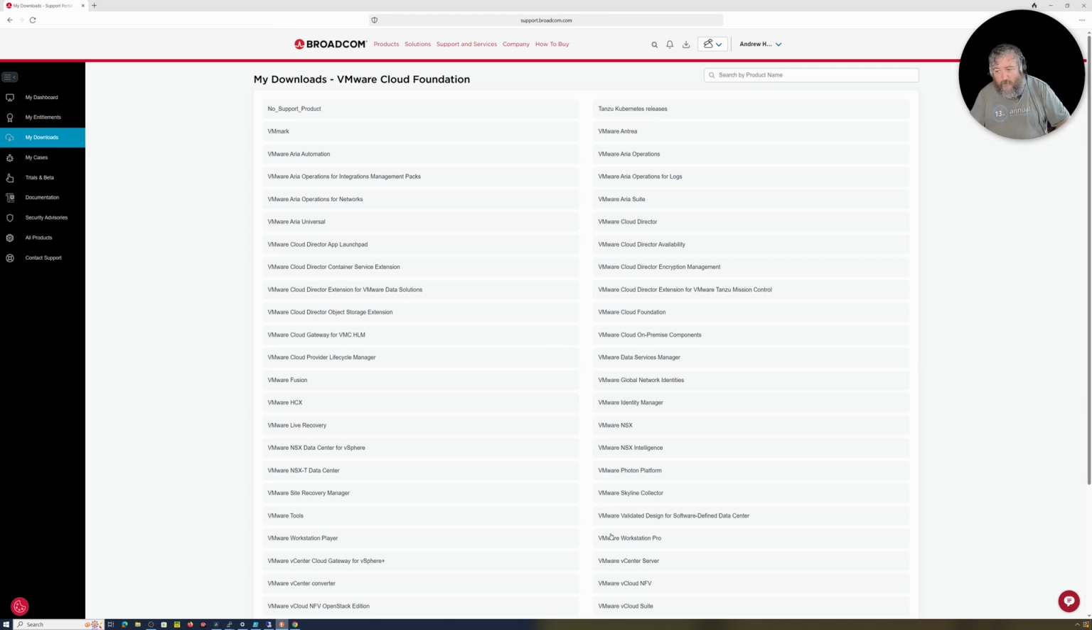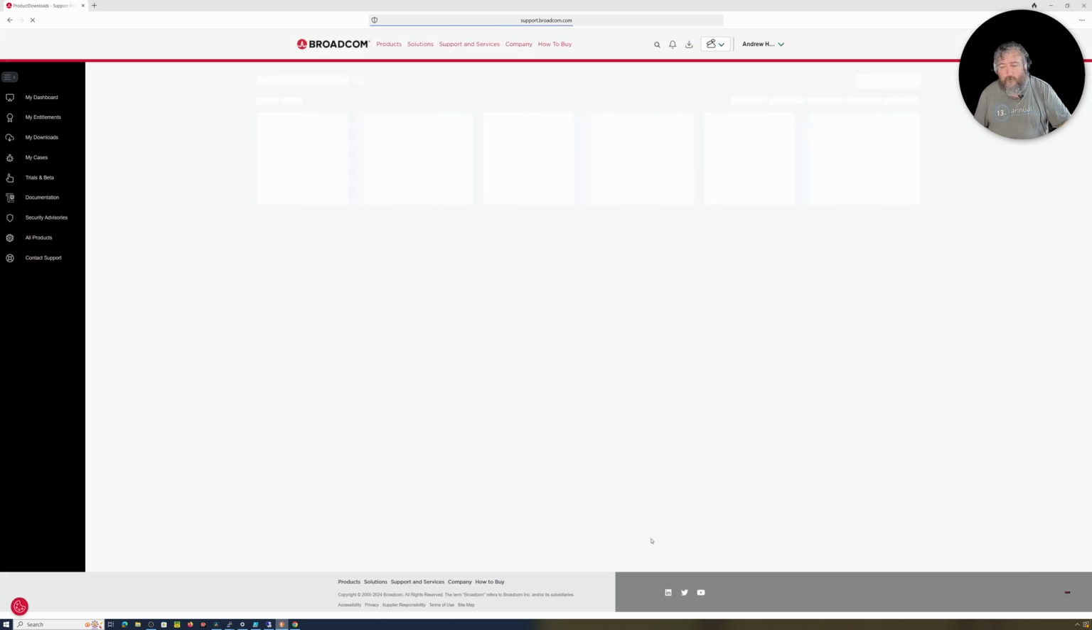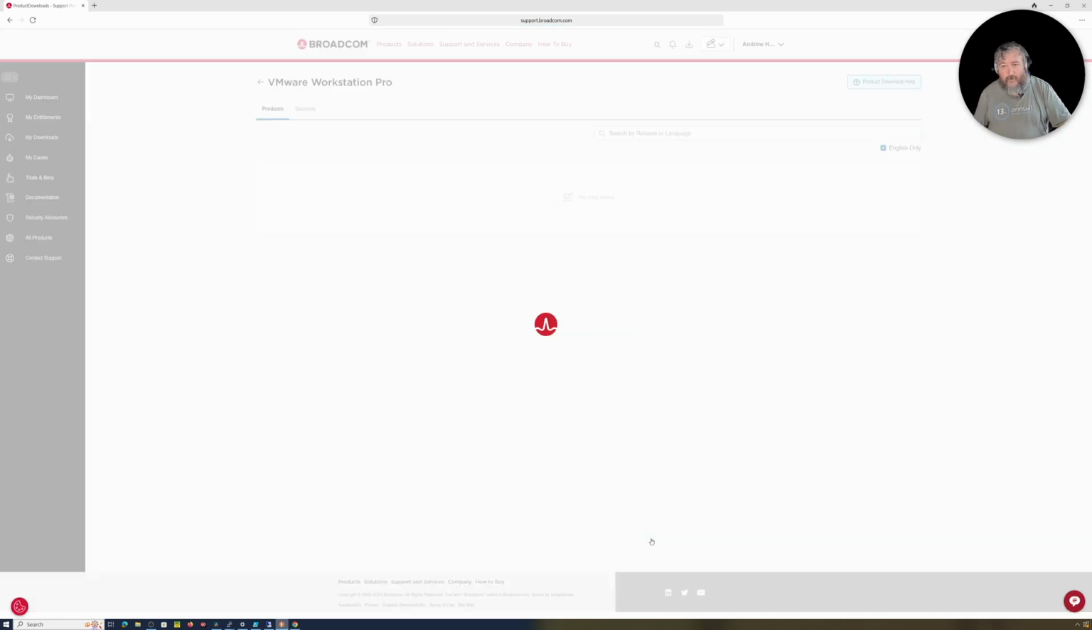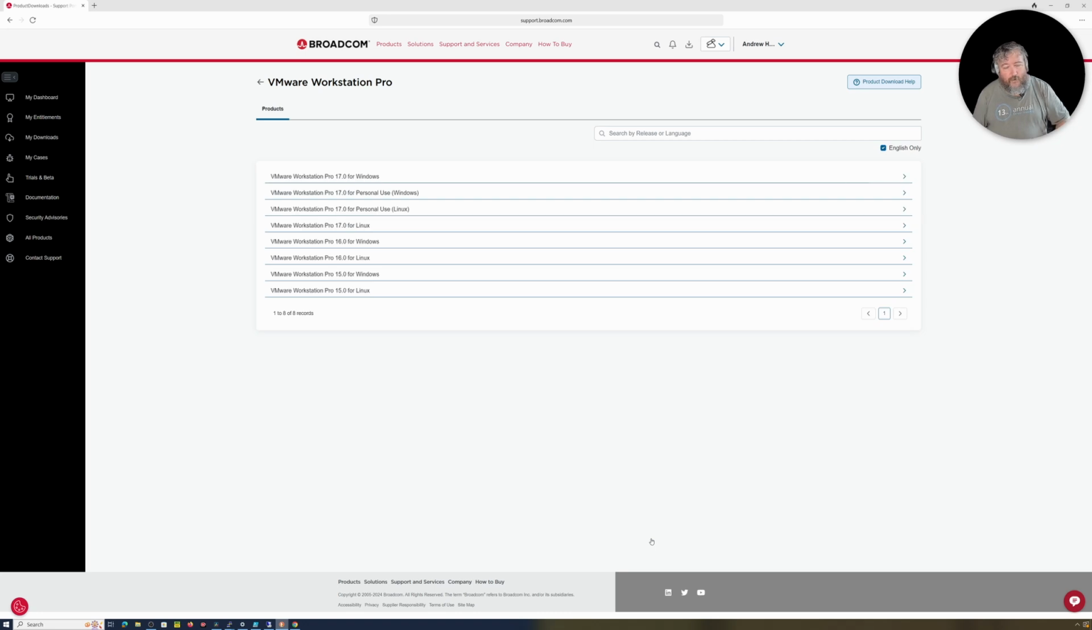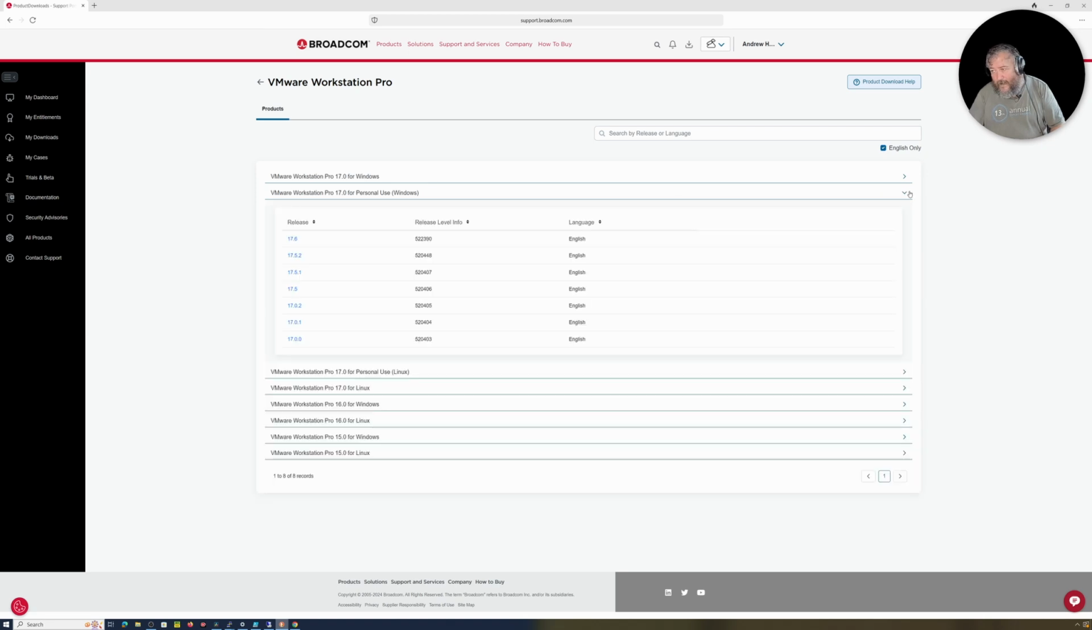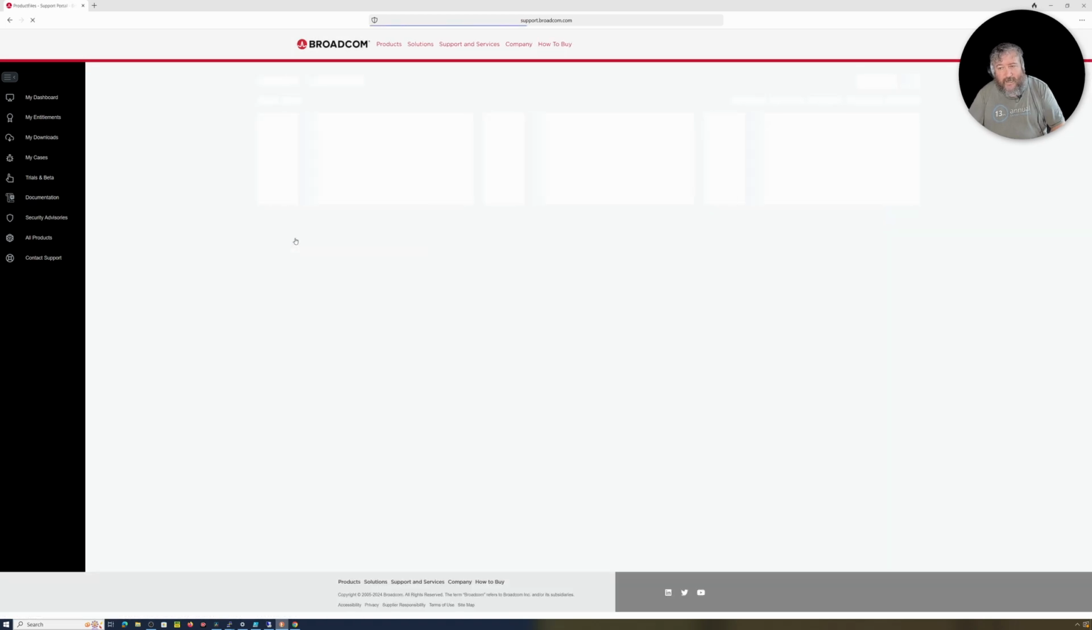And you're looking for VMware Workstation Pro. So if you click on VMware Workstation Pro, it will show you the VMware Workstation Pro available for us to download. Now, the two that you really want to concentrate on for personal use are VMware Workstation Pro 17 for personal use, brackets Windows, and VMware Workstation Pro 17 for personal use, brackets Linux. So if you click the greater than sign, all the versions are here. Then just click 17.6.